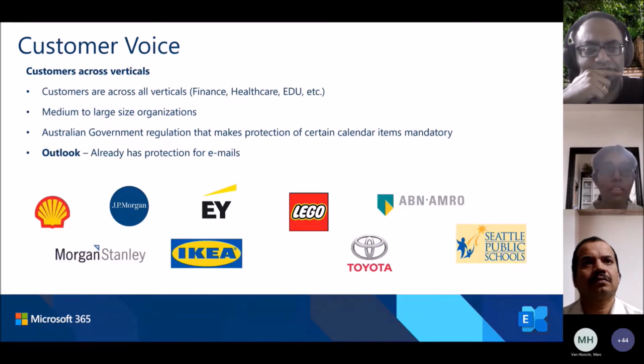We have also been hearing this request from many of our customers. Customers across verticals, that's finance, healthcare, EDU, have been requesting this capability. Even governments such as the Australian government had regulation that makes protection of certain calendaring items mandatory. And in Outlook, as we know, Outlook already has protection for emails, so it was a natural ask to expect the meetings also to be protected. And with the pandemic and the increase in hybrid meetings, its need increased further.